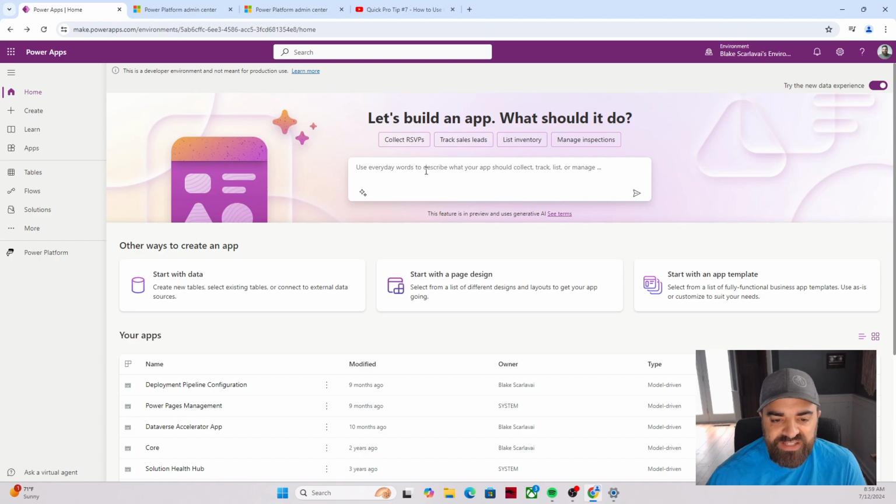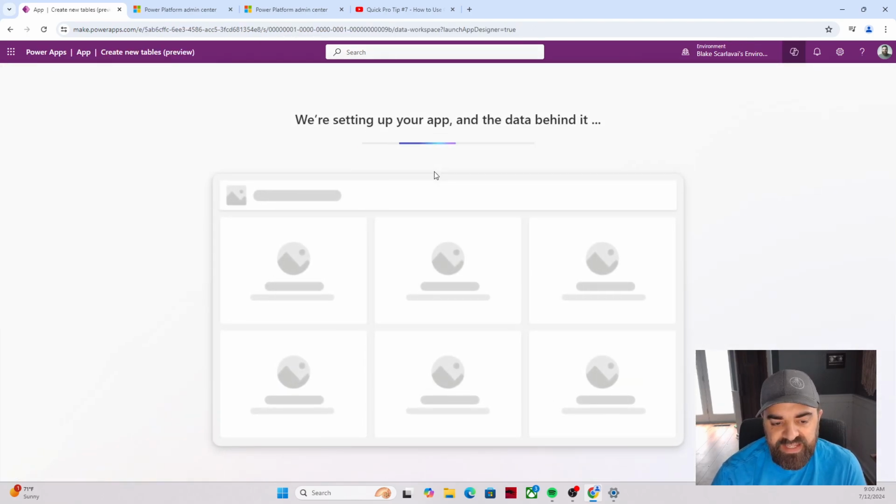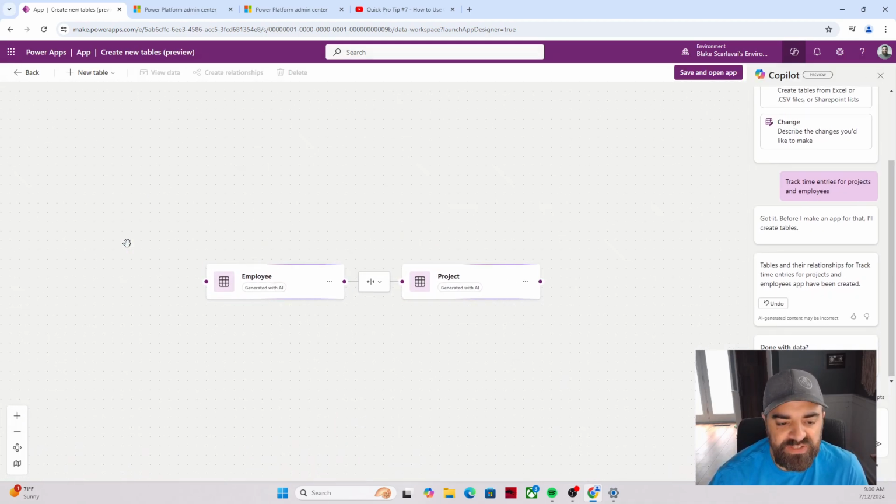And then from there, we can use this box here to describe the type of app that we want. And in my short time playing around with this, it is pretty finicky, so you just need to be clear and concise on what you want to do. So in this case, I'm going to do track time entries for projects and employees. And if you've done this before, you can tell this loading screen is new as well, which should tell you you're good to go.